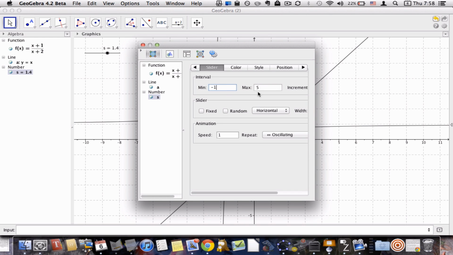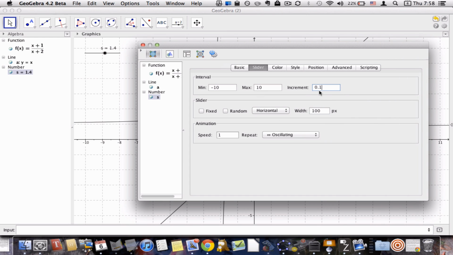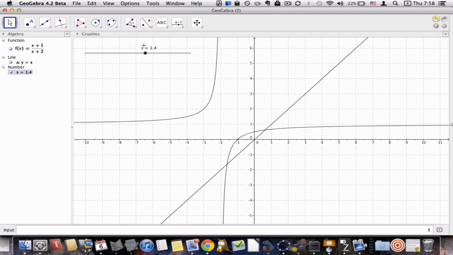First, I want to be able to slide it between negative 10 and 10. I want to be able to see my window. I also want the increment to be smaller, so it moves by smaller pieces. Increment, wow, that's not working. 0.01. And I'm going to make it 300 pixels wide, so it's bigger. Okay. Here we are. Now, I can slide S back and forth. Okay. So let's make a point P.